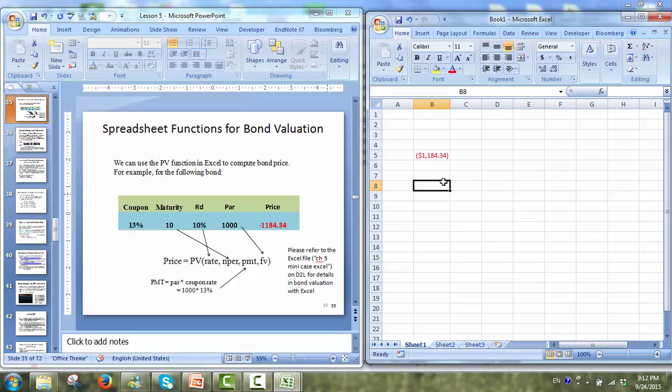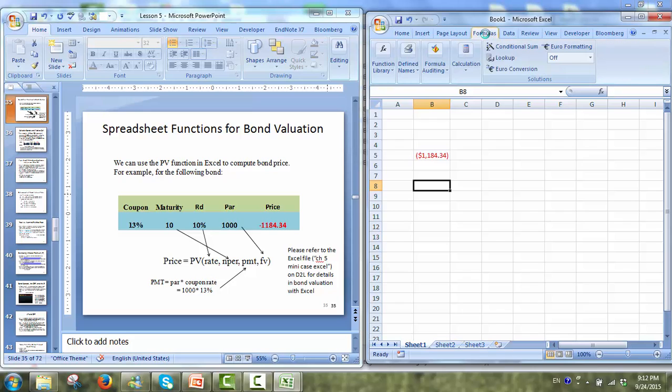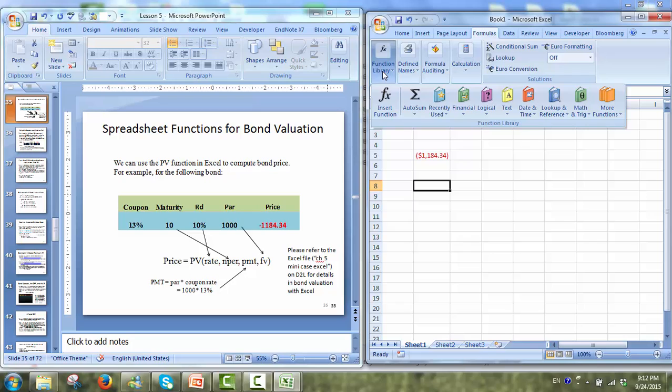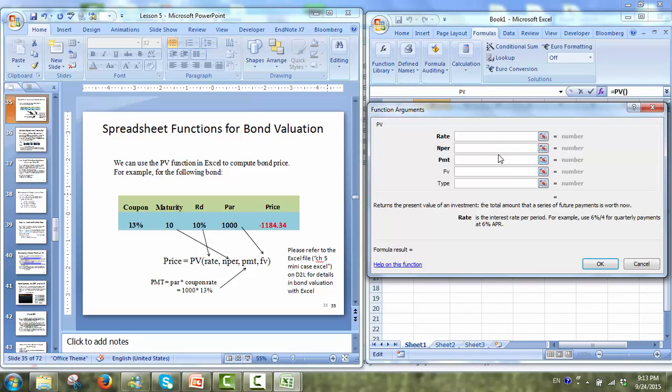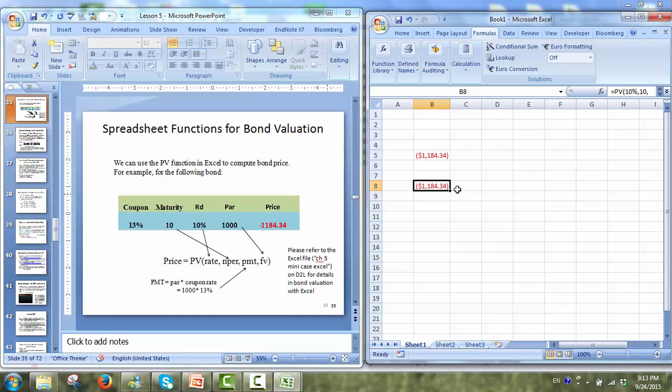1184.34. And another way in Excel is to look it up from the formulas, search for the function library, and here type in PV from all formulas. So we search for the PV function, and this is what we find. And then we just start typing in a rate of 10%, 10 payments, each payment with 130. Future value is 1,000. And you can ignore the type and simply say OK, and the result is also 1184.34.